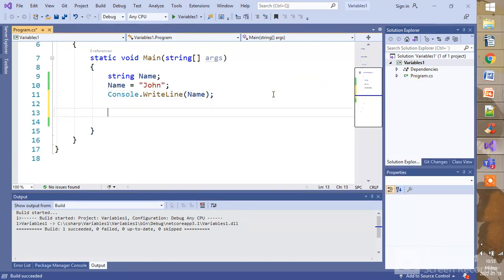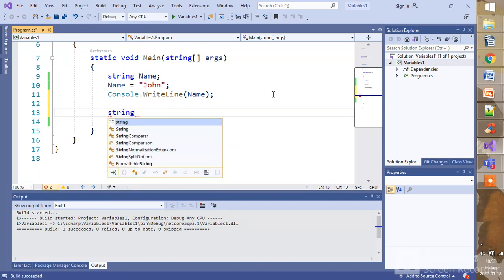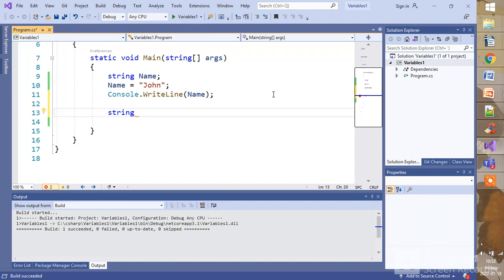If I want to create another variable of this type, I use the word string again, and this time I will name the variable last name, and I will assign it a value on the same line on which I am creating the variable. So I will assign this variable the value Connor, and let's say that we want to print both names. We want to print the first name and the last name.